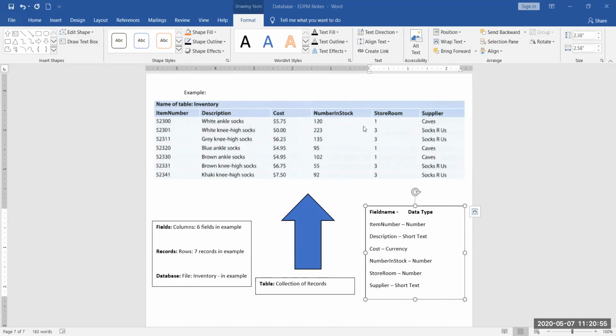Is this whole table thing known as a database? Yes. That is why I have that here. The entire thing is known as a database. That is correct.